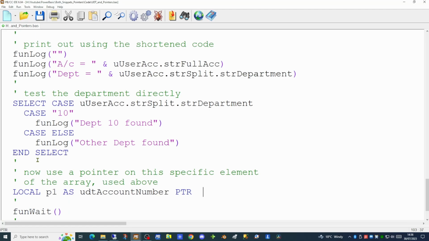So here we're declaring a variable called P1, and we're declaring this as a user-defined type. This is the UDT account number. And the final part of this piece of code is PTR, which is pointer. So P1 is a pointer variable.